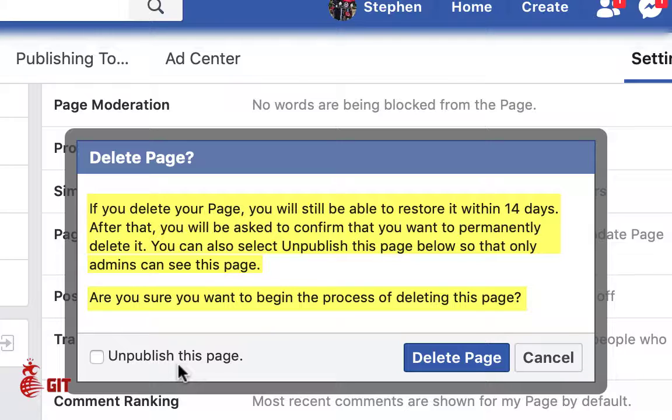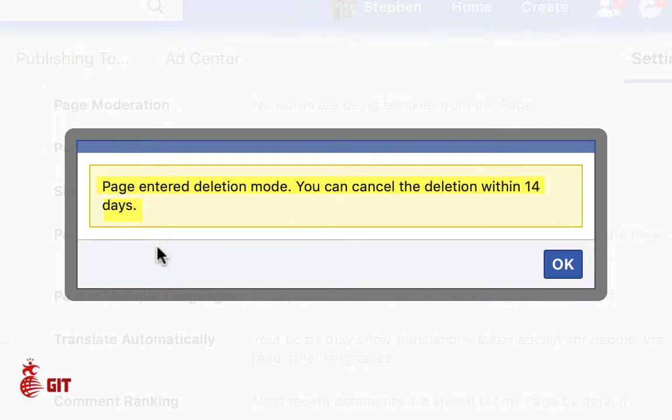It's not going to be in the news stream. Won't be able to search it. I just want to delete it. Onward and upward, as they say. So let's just left click. Page entered deletion mode. You can cancel deletion mode within 14 days.